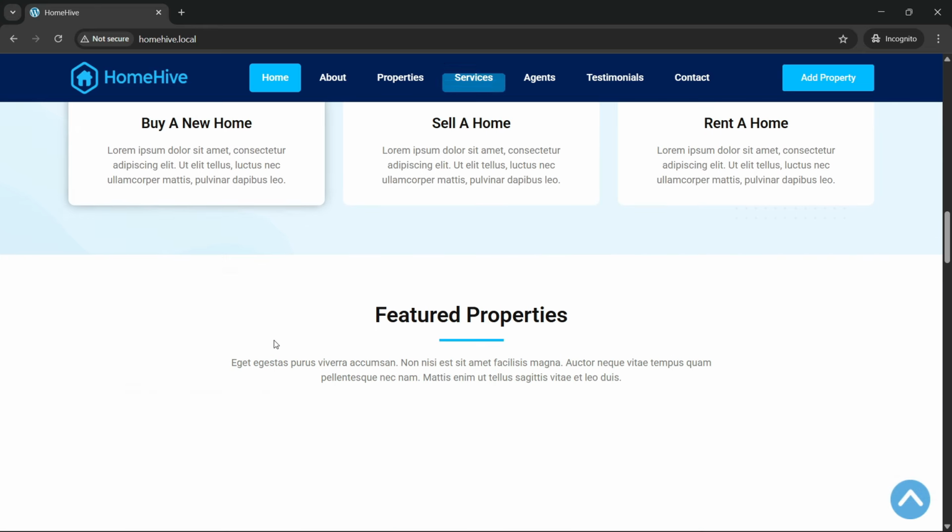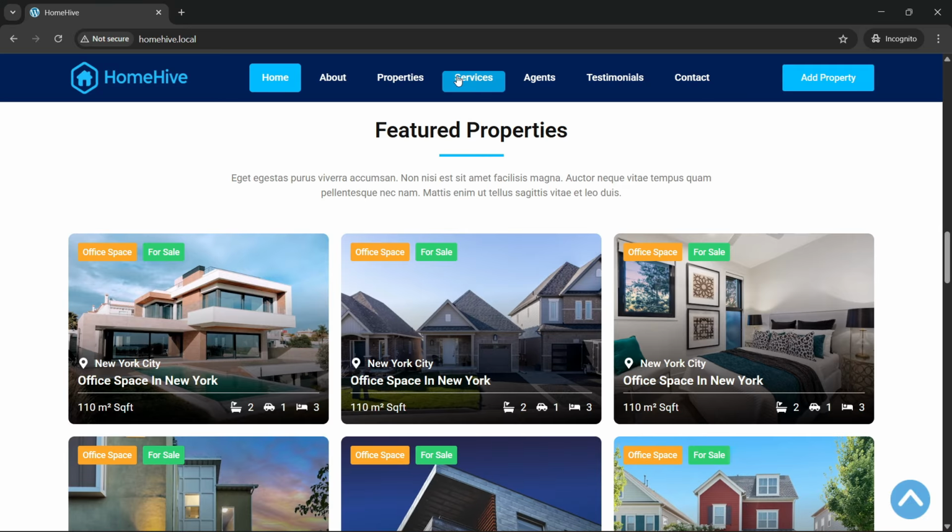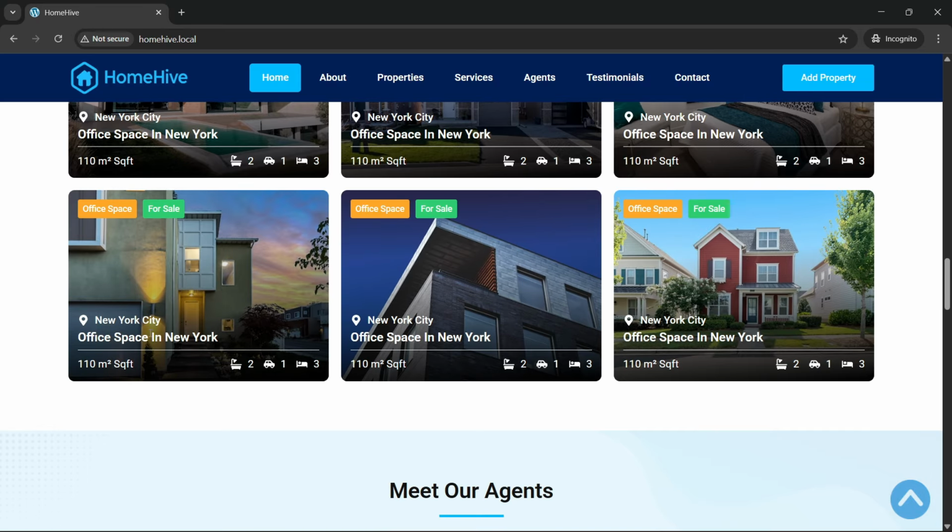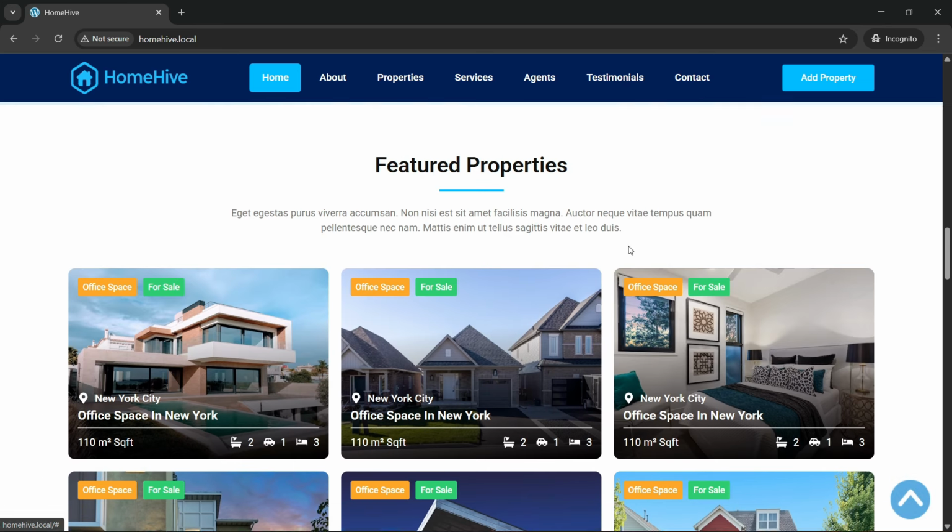So let's go below. Here we have the feature property section, and here you can see that I will show you how you can build this type of custom sections. So these are all the custom sections. Okay, we have this type of layout. Okay, and I will show you how you can build this fully.